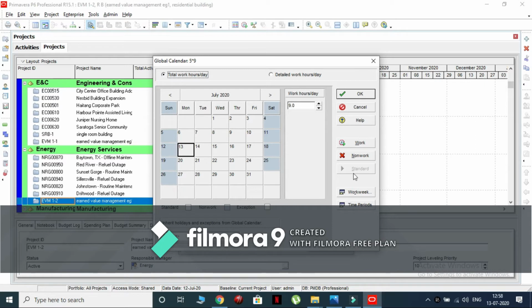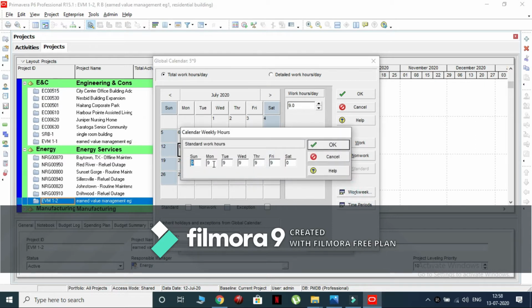Click on the work week option. Enter the values as 9 for every working day. Click on OK.